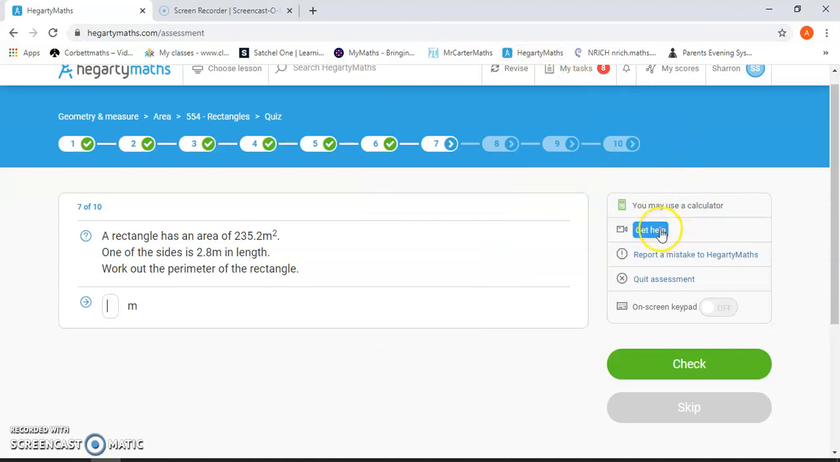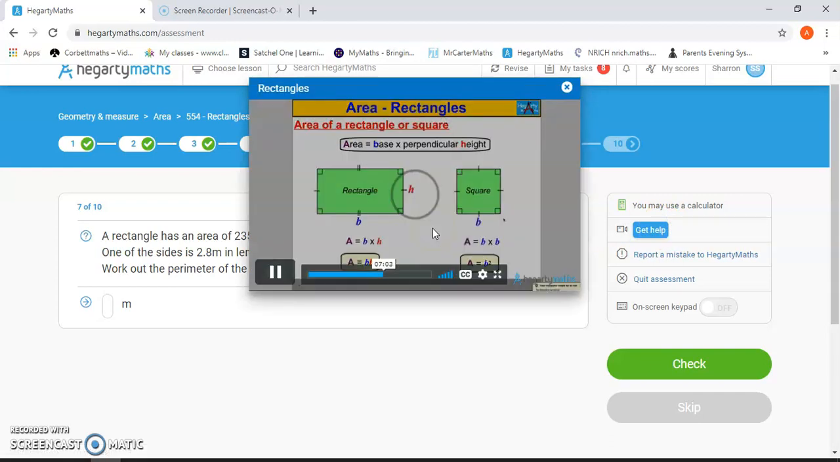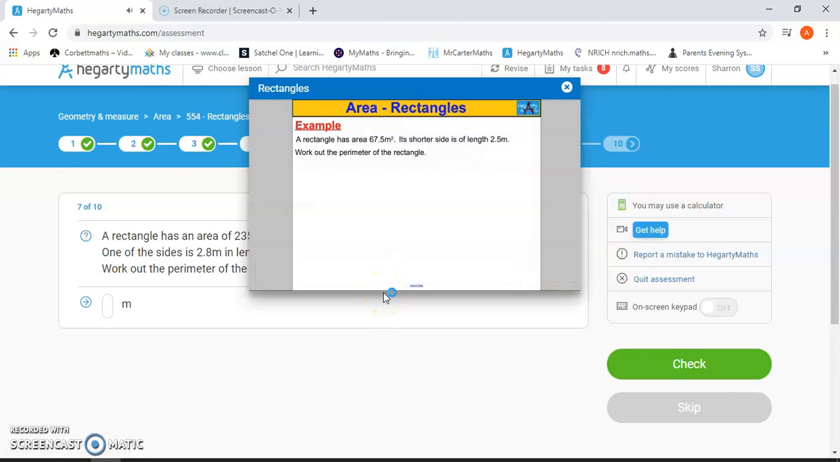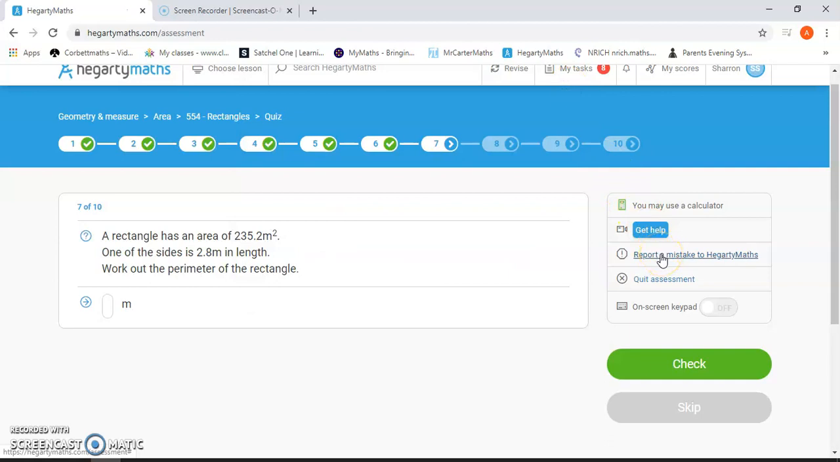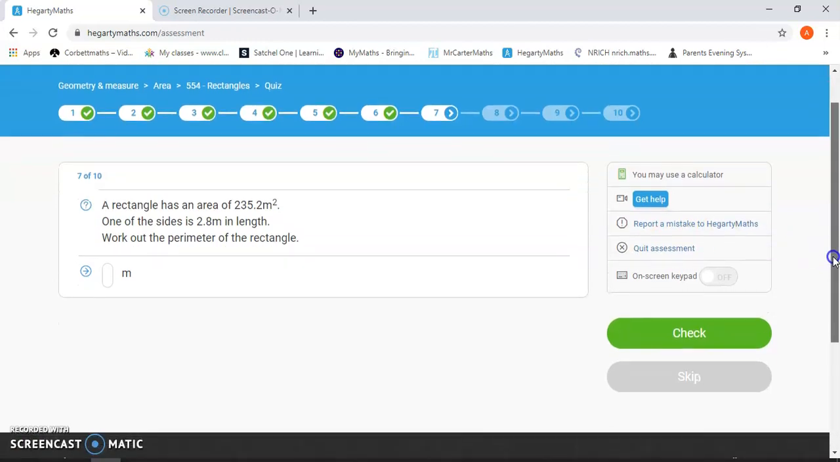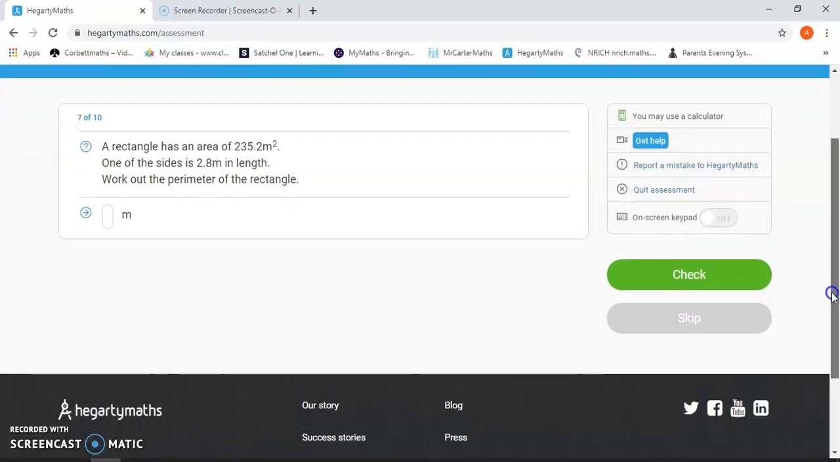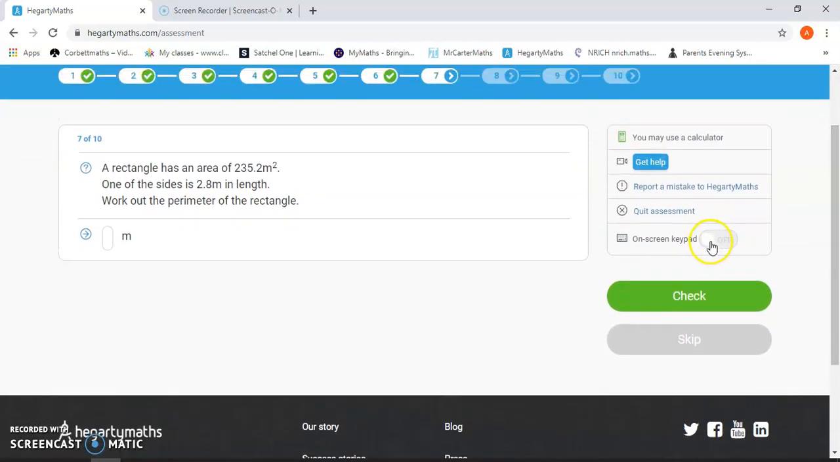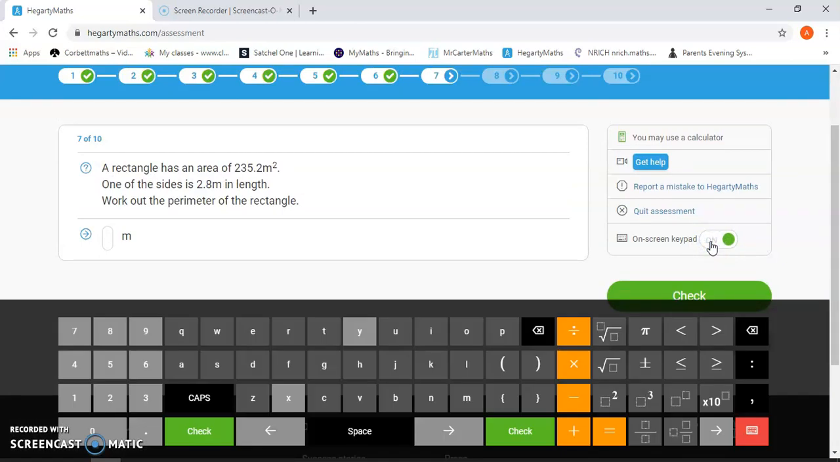Now, to remind you, Get Help will send you to the place in the video where it's more useful to get help from. It will open up and notice it's 7 minutes through, so you don't need to watch it all. Okay. I don't think you'll need to report a mistake to Hegarty Maths, and I wouldn't suggest quitting the assessment as you'll then score nothing for the remaining questions. Don't forget to look out for the on-screen keyboard as well. Currently I've got it switched off. Switching it on fills up a lot of the laptop screen. On phones, you'll only get part of the keyboard and you'll need to hit the button with the 3 dots on to get further buttons to then use.